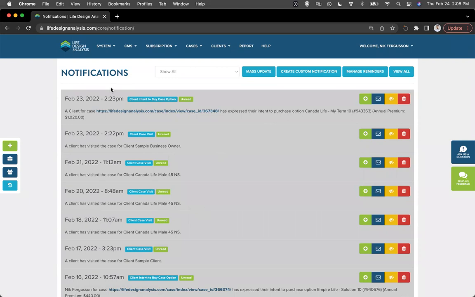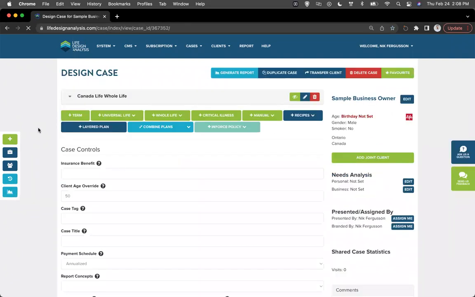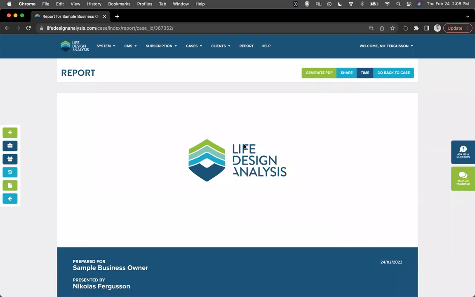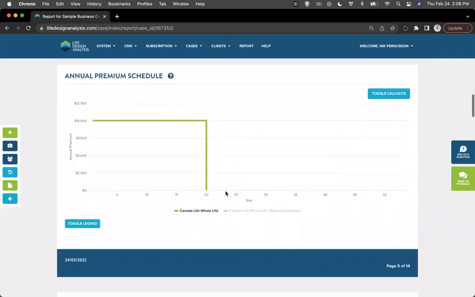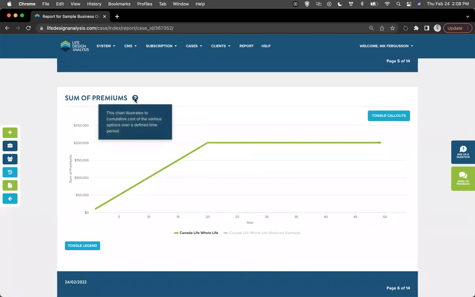Secondary to that is a cool new feature that we added just recently. Essentially what it allows you to do is create little descriptions of the different parts of a report. So for example, we go back to a presentation I was working on earlier today. We can take a look at this, and we've got a whole life here. So generate the report. The different components of a report are what we call report components. Beyond the cover page, we're looking at mission statement, premium schedule, the visuals for that, sum of premiums. You'll see in the system what we've actually set up are little tooltips.